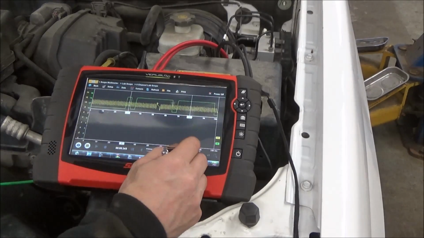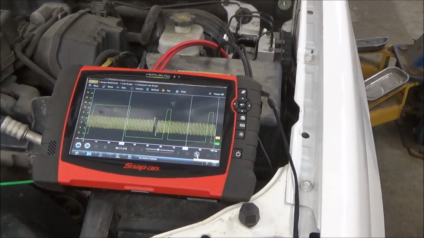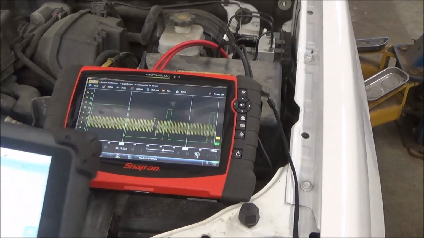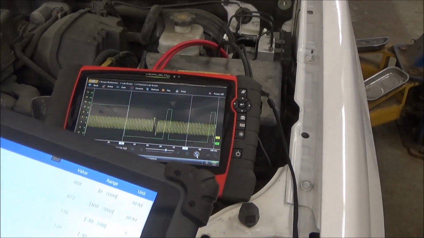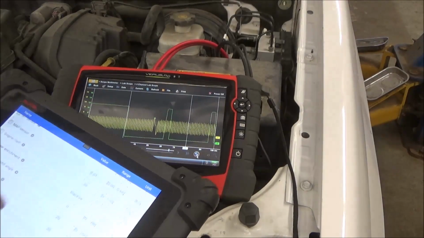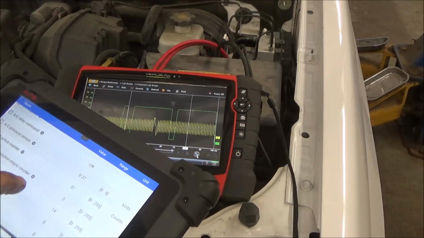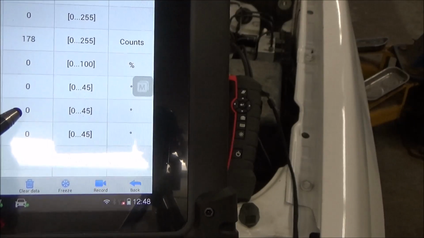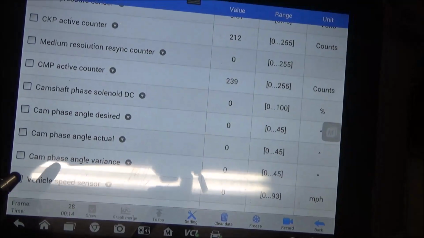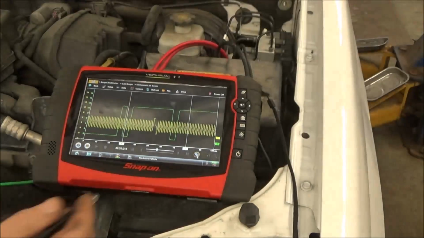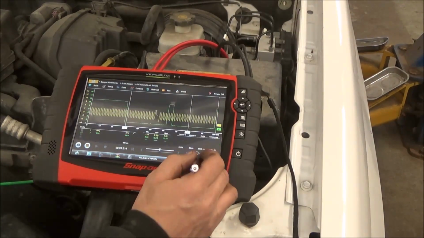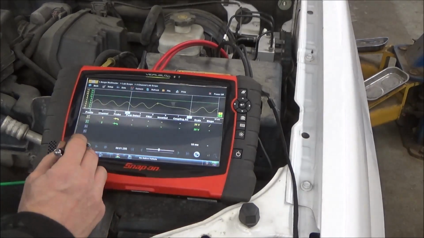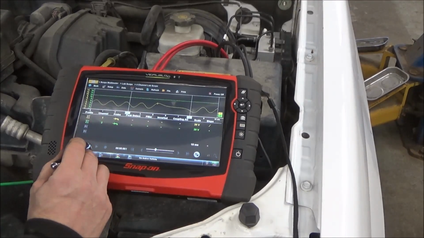Let's get our scan data. We're going to make sure the cam is at 0. So our cam phase angle actual is 0. You guys can see that. Yeah, cam phase actual is 0. So we're going to record this. We'll get a little better picture here. Go there, stop, and record it. That should be enough.